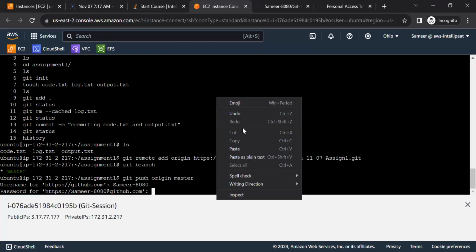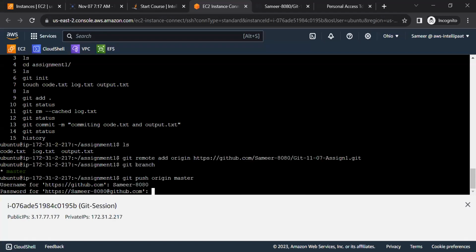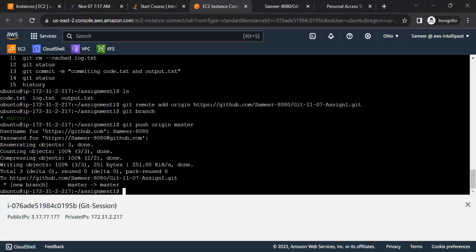So right click and then paste and hit enter. You will not be able to see what exactly is being written. Simply right click and click on paste and then hit enter. It is going to accept it and it will push the particular changes to the remote repository.